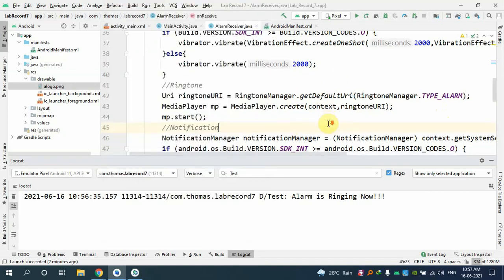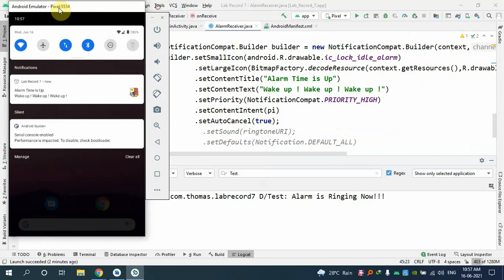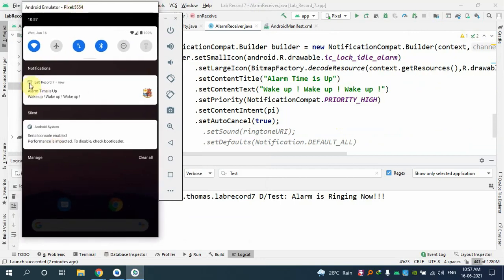Let's check the notification part. First thing is the small icon. Do I have the small icon? Yes, this is the small icon. I hope you guys are able to see that. This is the large icon. I put the college logo here, so I'm getting the large icon here. Then the title. The title of the alarm is alarm time is up, and the text of my alarm is wake up, wake up, wake up.